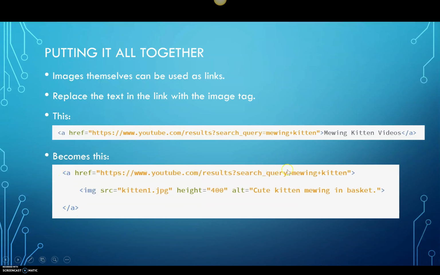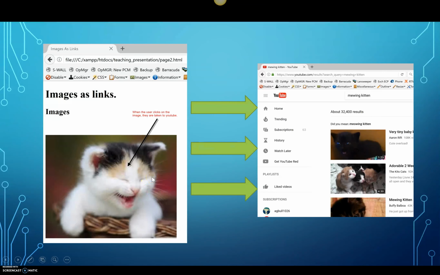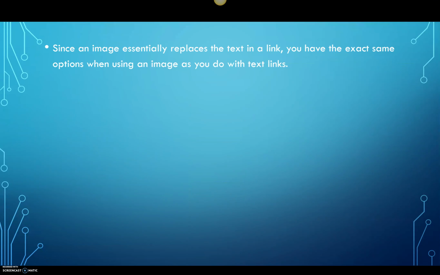the exact same link up here, ending here, and I replaced "mewing kitten videos" with the image source and all the attributes that you want to add. And then of course close that tag. That web page looks exactly the same, cute little kitten, but when a user clicks on a kitten, it takes them to YouTube with the predefined mewing kitten search results. And I highly recommend this search and click through a few videos because kittens are cute.